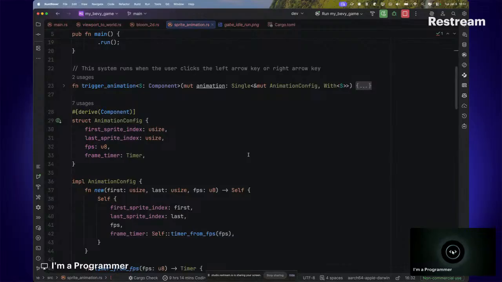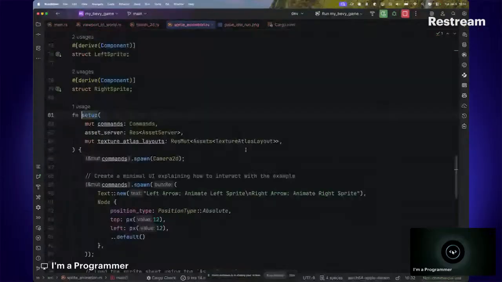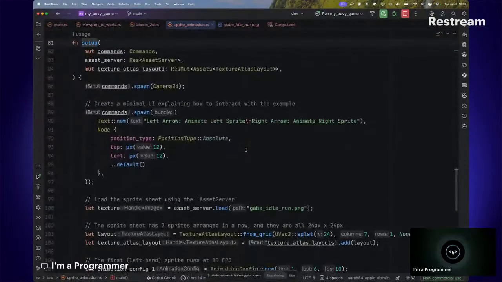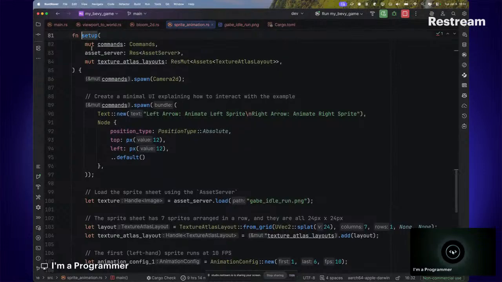Does this make sense? So yes, let's go to the setup now and try to understand what is there. It's similar to what we did yesterday, or what we've done previously. The essence of this is we have setup where we have initialized our commands. Commands are what we use to create spawns. That's what we've been using since we started this. So commands are what we use to spawn the camera type, which is the camera 2D in this case, because we are still working with 2D cameras, 2D viewports, 2D worlds.